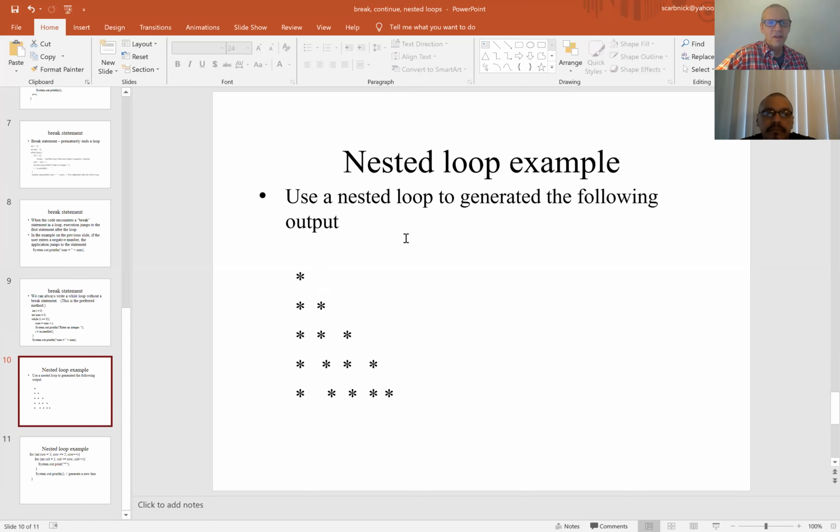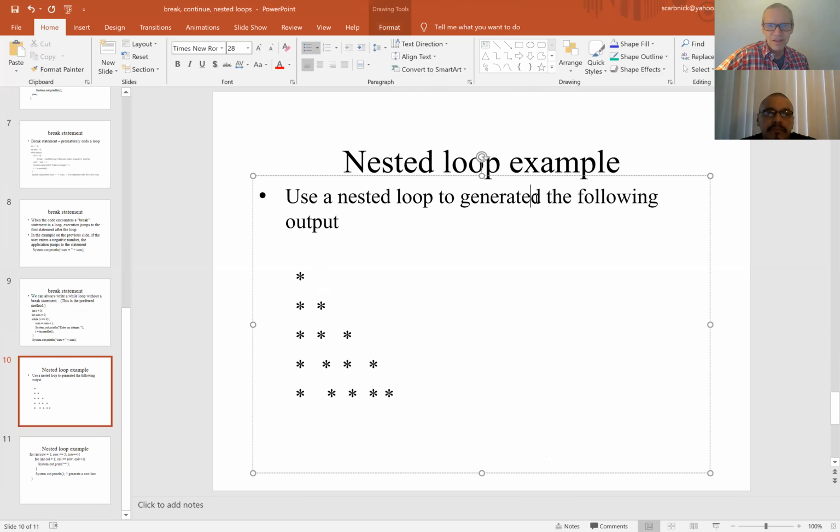Okay, so let's use a nested loop to generate the following output. You see it's kind of like a right triangle. The first row has 1 star, and then 2, and then 3, and then 4, and then 5. Next, I actually have the code on the next slide.